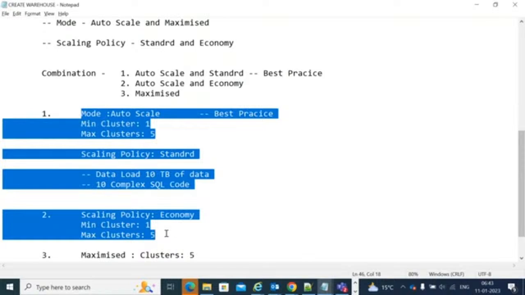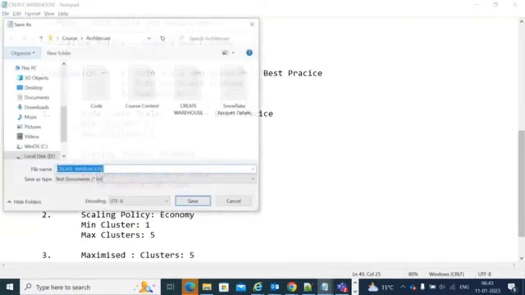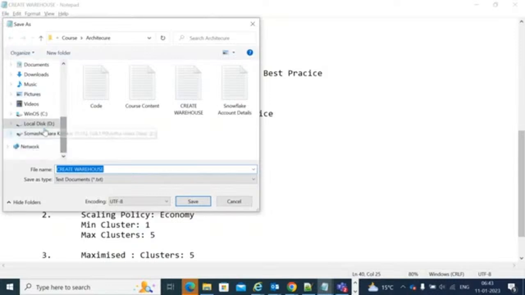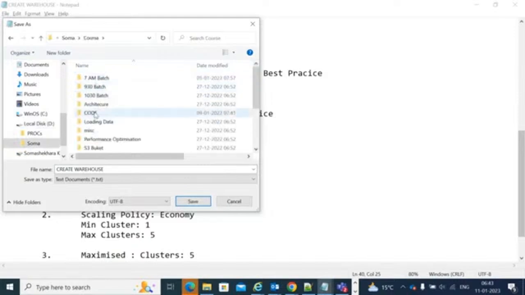So in maximized mode, all the clusters will be used parallelly at a time.